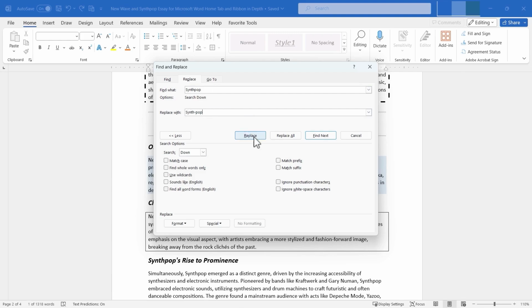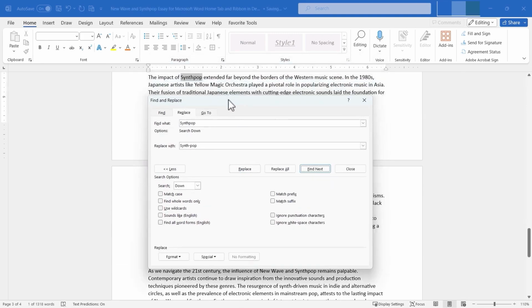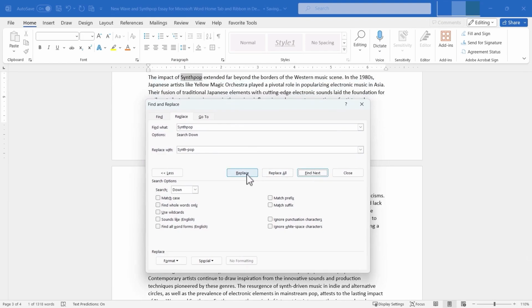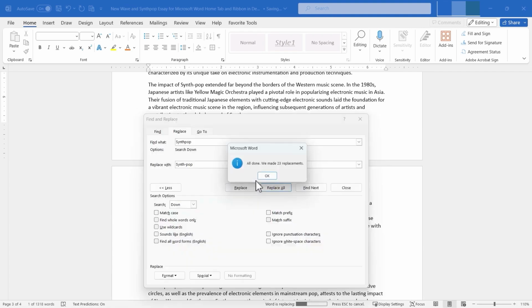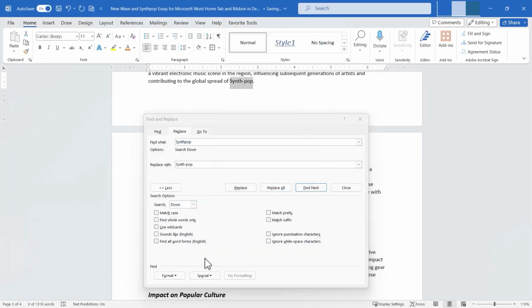I could make those changes one at a time. You can see there's one here. I click replace and it updates it. Or I could just replace all at once. Notice that you can force it to also match the case of what you want to replace it with. So I could put this in all caps if I want to, and there are other options too. I'm going to click replace all, click yes, all done, 23 total replacements, and I'm done.